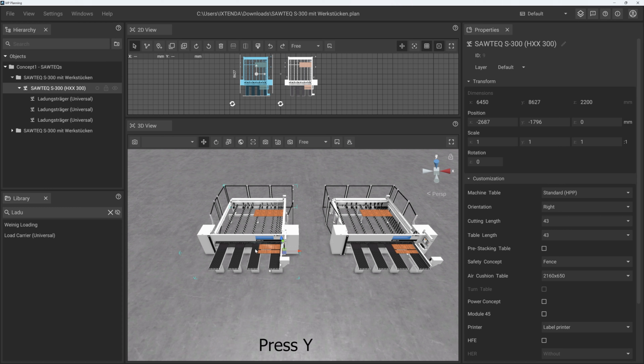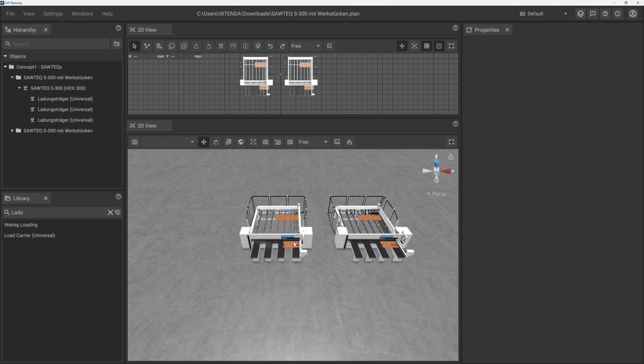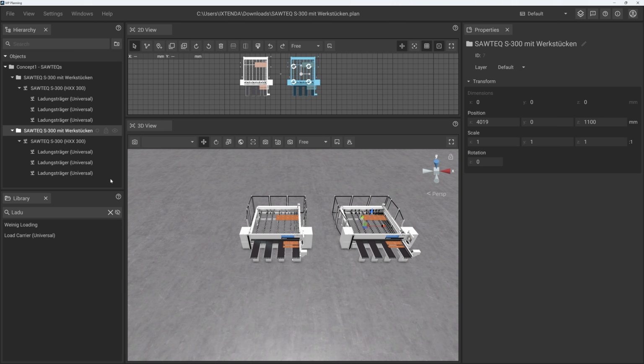So this is the button Y, and then it's automatically selecting the parent. Means I'm now able to quickly move the parent with its options. So I just click here, select parent, and I'm now able to move this object and go more up in the hierarchy. Means I'm now selecting the folder with the machine, and going up once more means I have this whole concept.